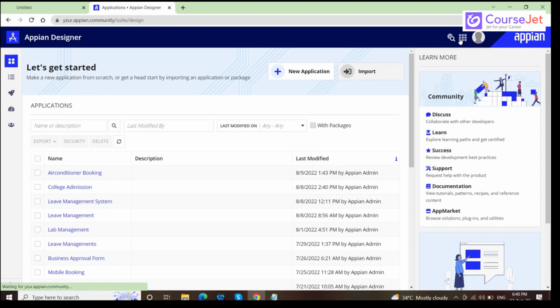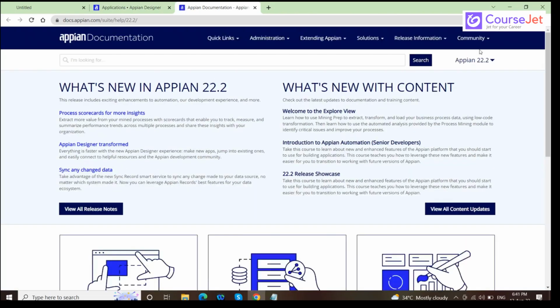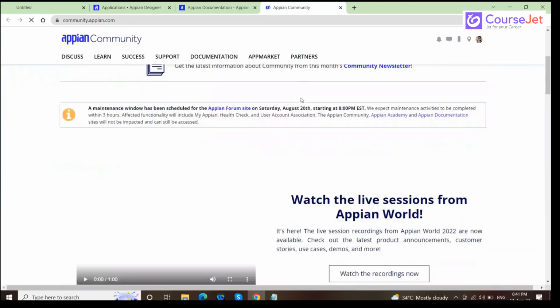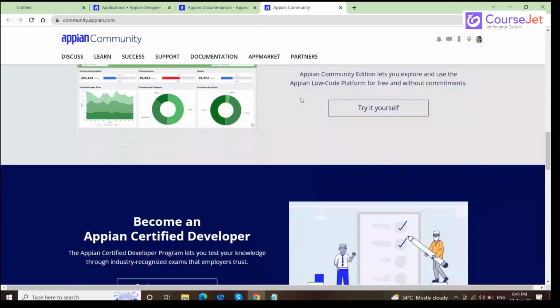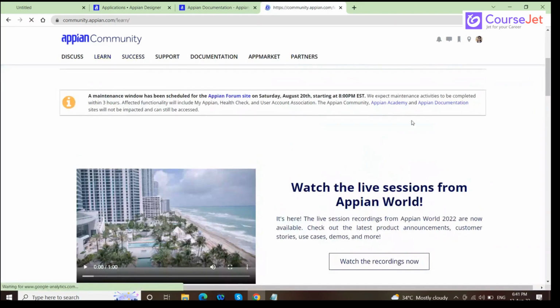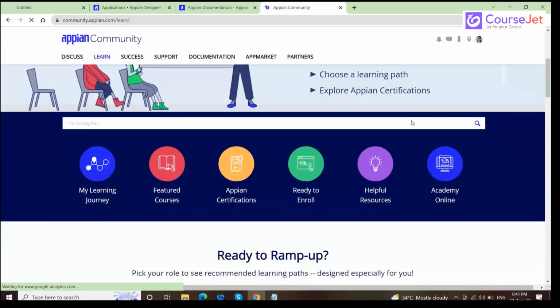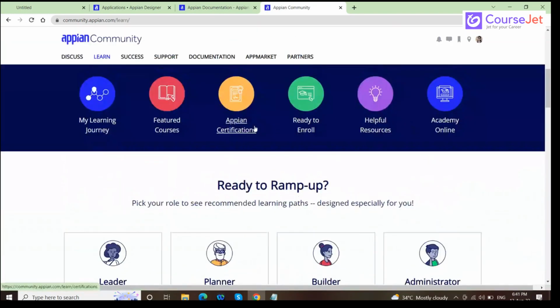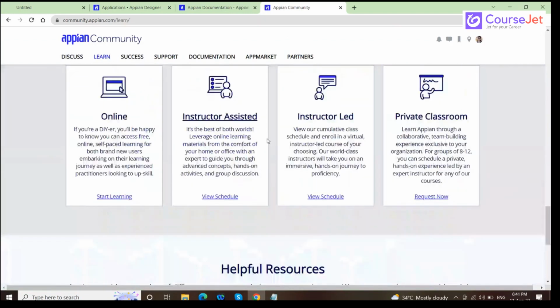Appian has a community called Appian Community, which you can see at community.appian.com. If you go there and create a profile, you will see this page for you. If you want to see all the certifications, all the Appian certifications, and all the Appian courses, you can see them out here.